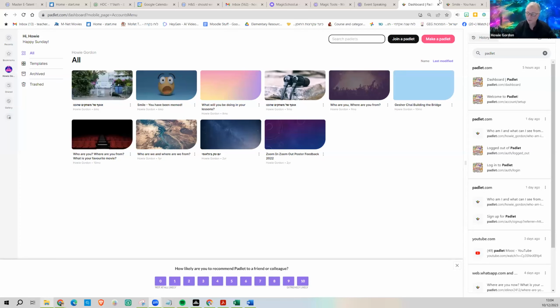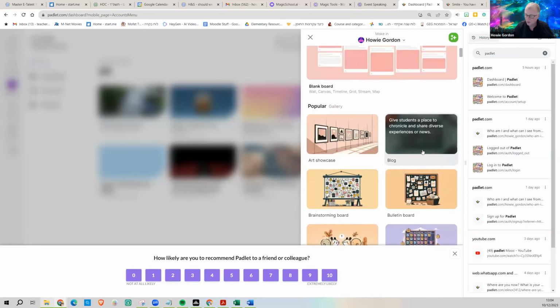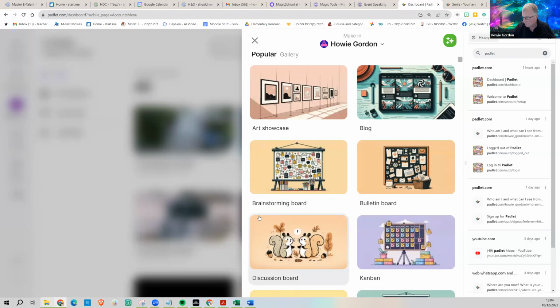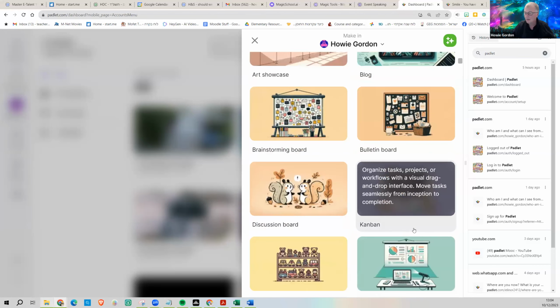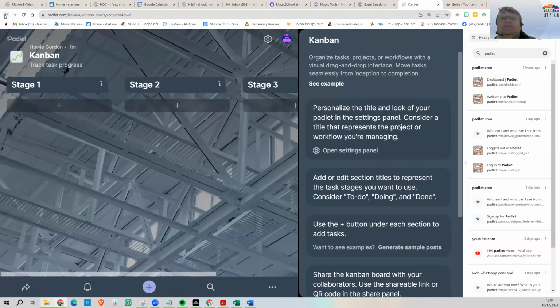Okay, so Padlet, once you go in, you've got a dashboard. Let me just show you the few things when we create a Padlet. So you've got a showcase, or you've got a blog that you can do. You can do a brainstorming billboard, a bulletin board, a discussion board, a Kanban. A Kanban, I learned this word a week ago. A Kanban is basically a to-do list in tasks. It's a new thing that they've got in Padlet. I'll just show you. We've got stage 1, stage 2, stage 3. It's quite amazing what they've got.